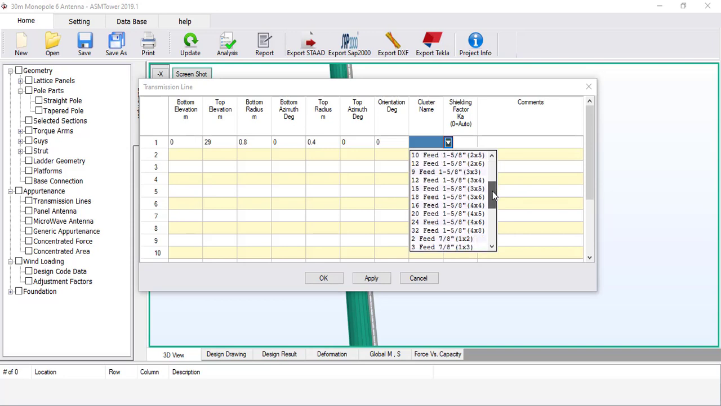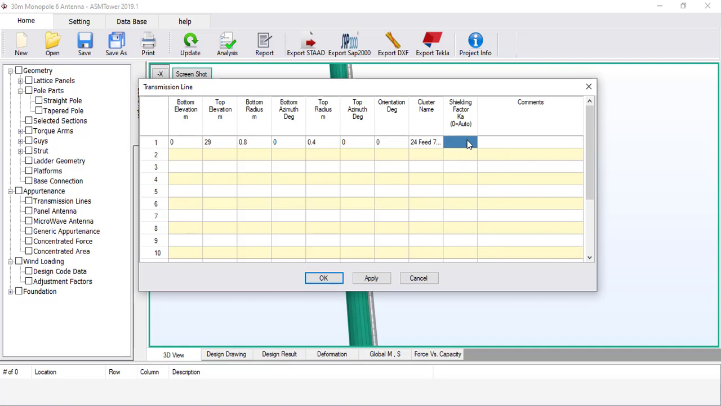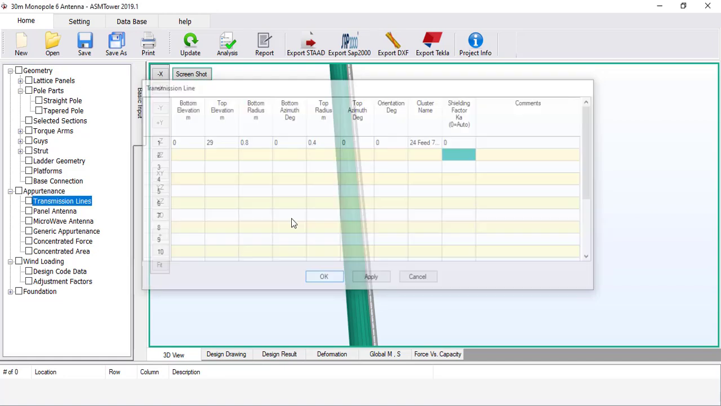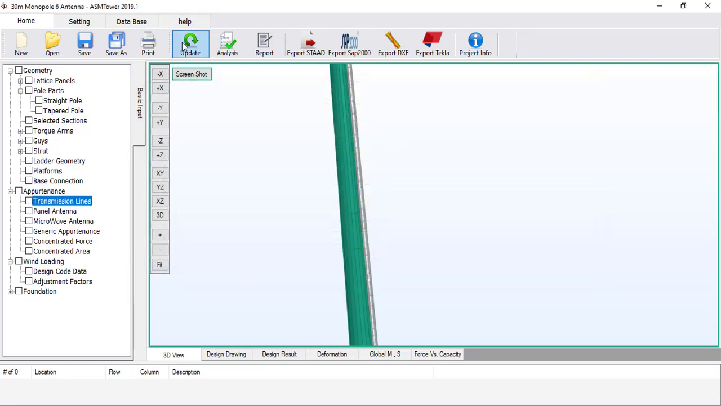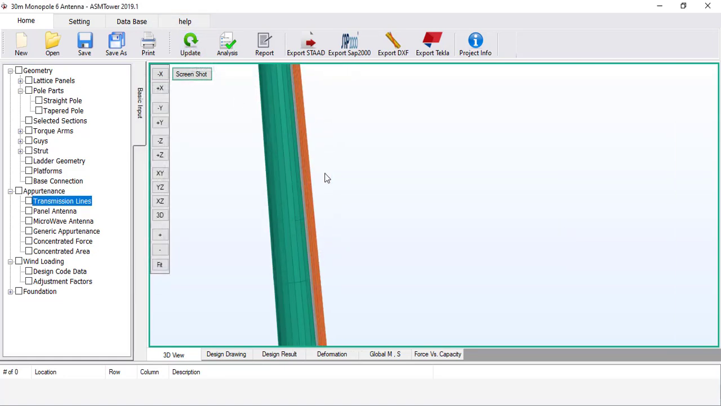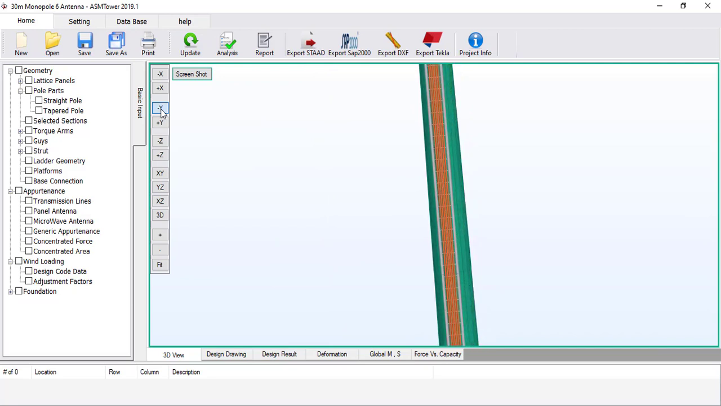In the cluster name, select a group consisting of 24 feeders, 7/8 of an inch, arranged in 6 columns and 4 rows. Setting Ka value of 0 will allow the ASMTower software to automatically calculate it based on the position of the transmission cluster. Click OK. Click Update to refresh the graphics. Transmission lines appeared in the 3D view.